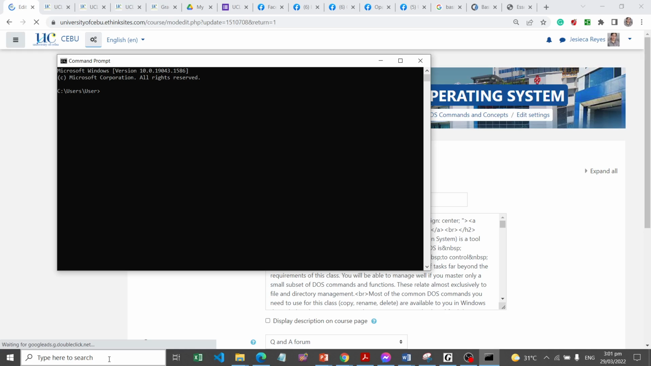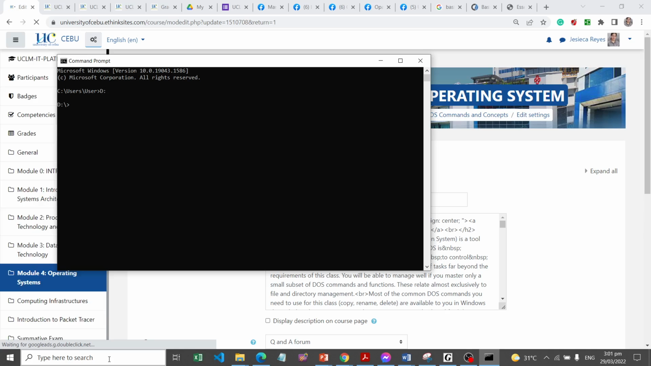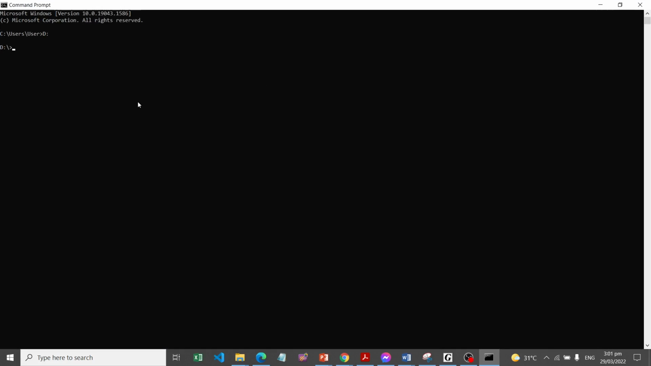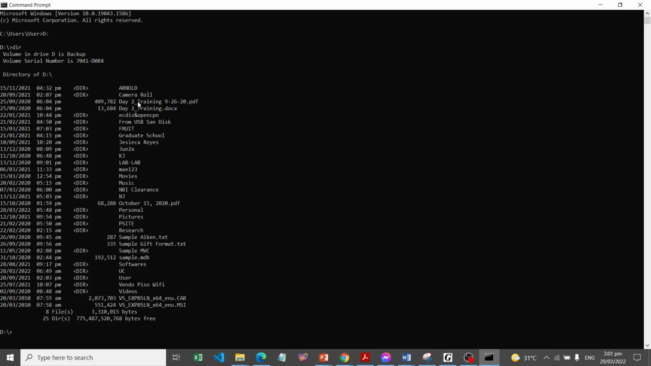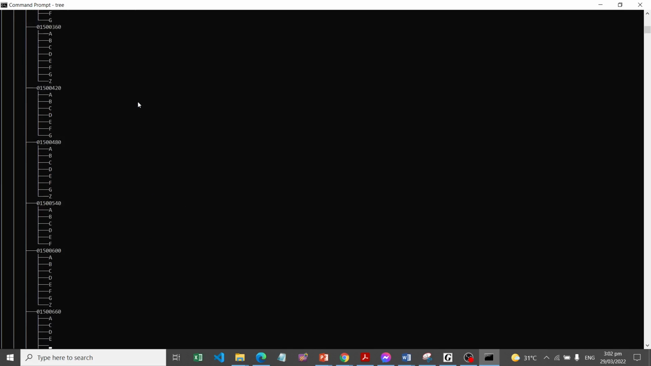Now we are going to shift to the other directory like drive D. So we are now at drive D. Now let's try to display the content of drive D. So we have here dir. Now to display the folders and files in this directory D, we have to use the tree command. So just like the file explorer, it shows the tree structure in this directory.